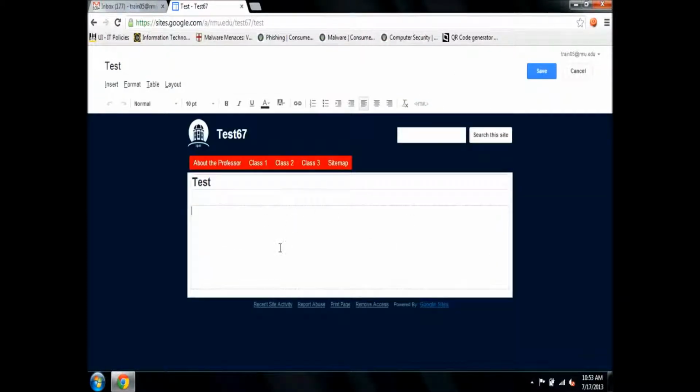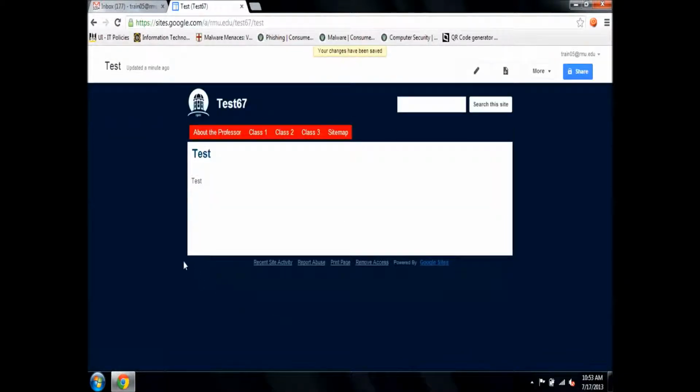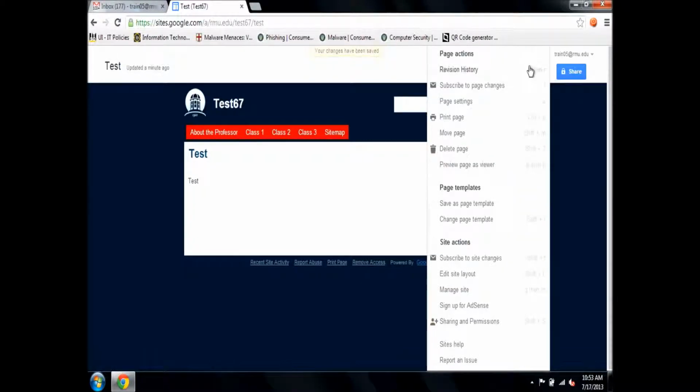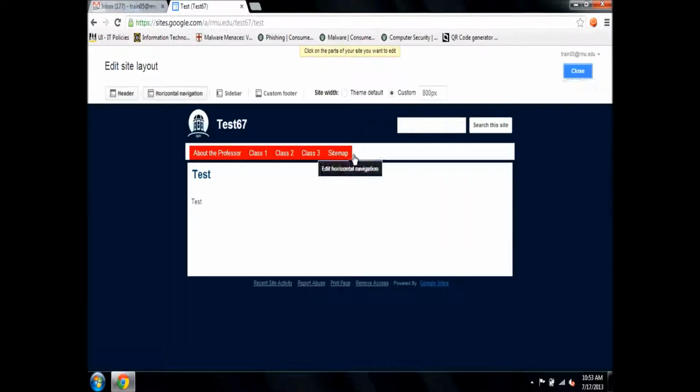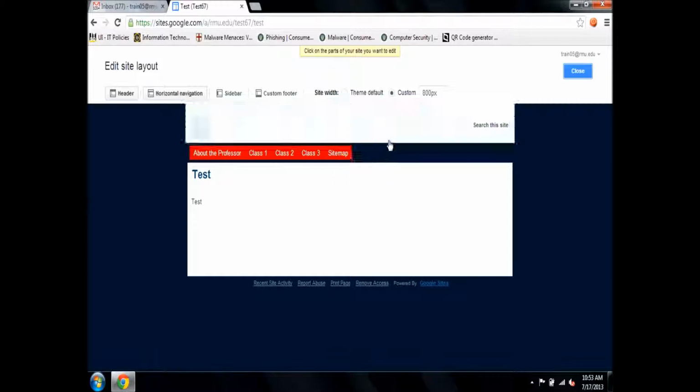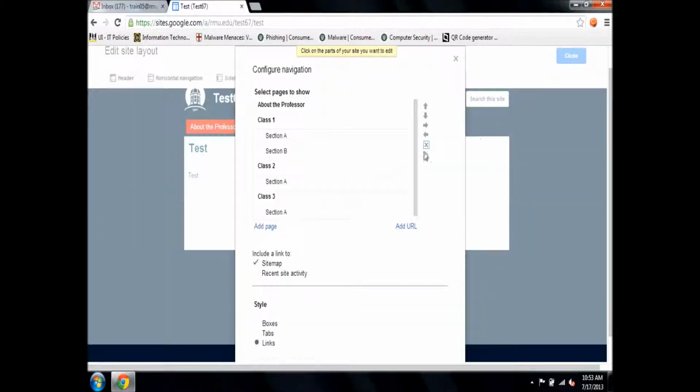I'll go ahead and just add a little bit of text in here so that the page has something. And then after that, you want to go back to more, click on edit site layout, because we want our page to show up on this top navigation bar. To do that, simply click on the navigation bar and it'll bring you to this window.